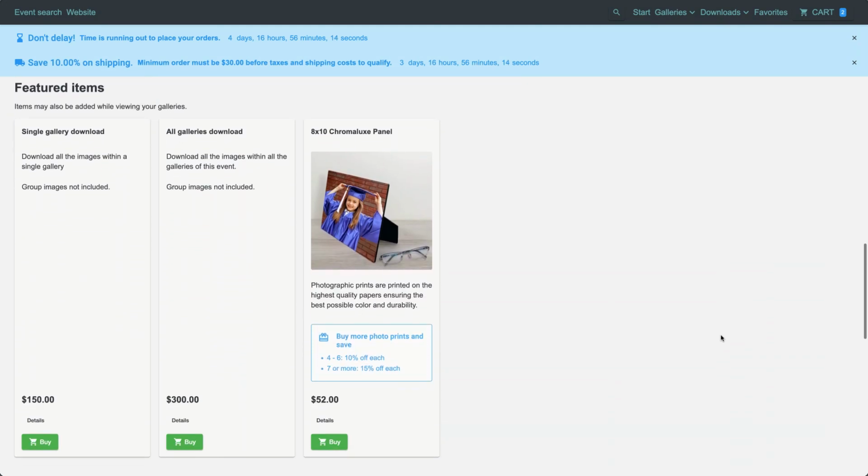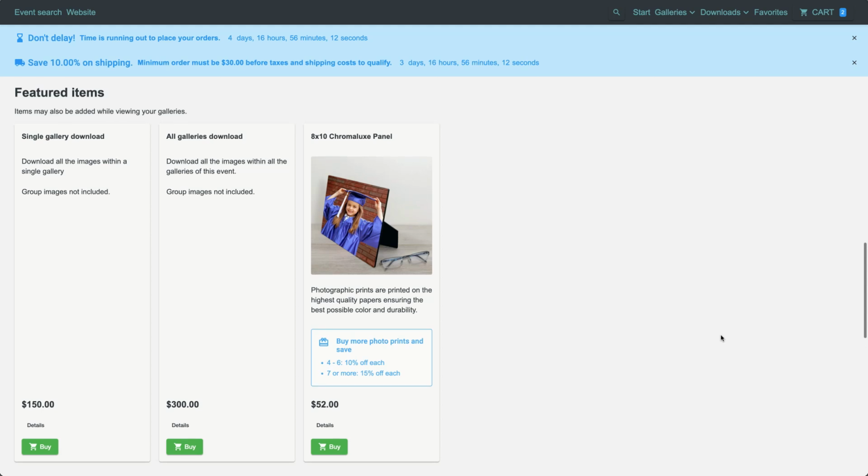The featured items section is optional. You can define what items should be featured. Here we are offering a single gallery download. That's all the images in one gallery. And here we are offering an all galleries download. And finally, an 8x10 Chromolux panel is also featured, which will be fulfilled by one of our partner labs.